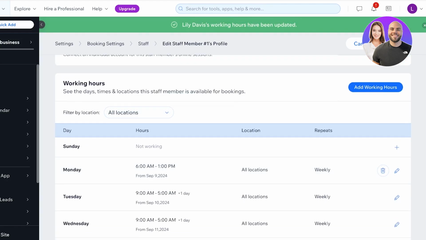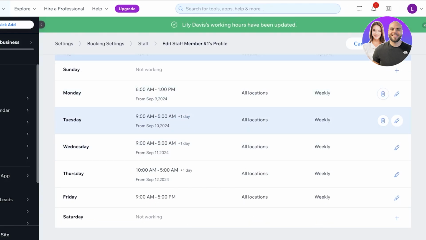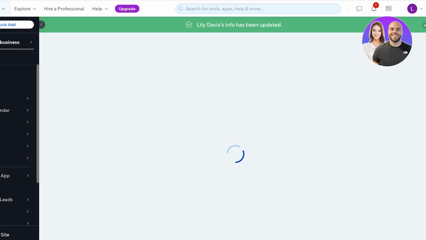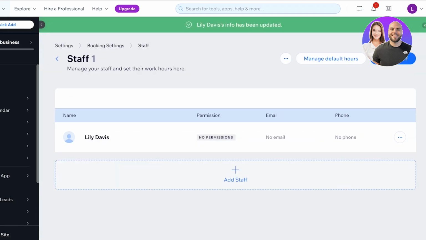And this is the timing that is added for Monday. And I can edit this for every day. Once completed, click on save on the top right to save the working hours of that particular member. Now, after that, we're going to set up our services.